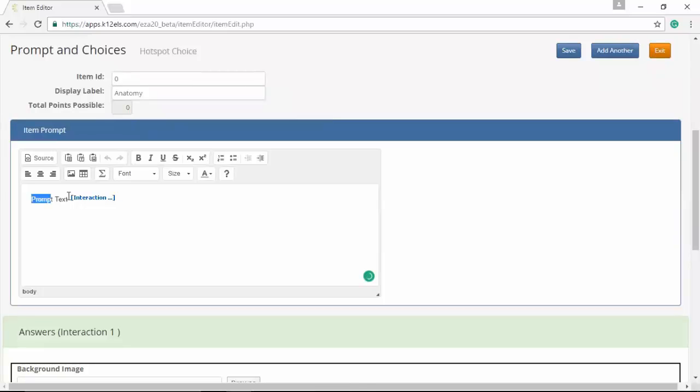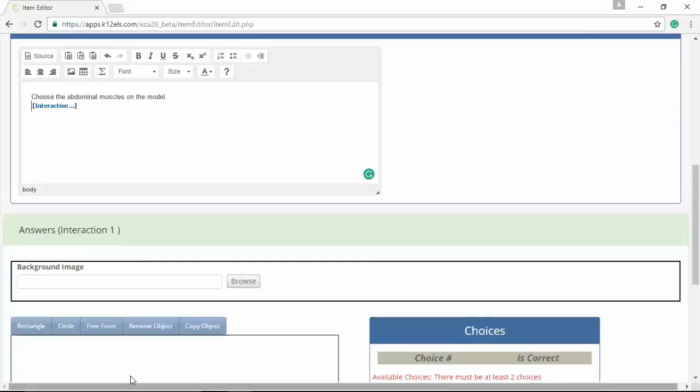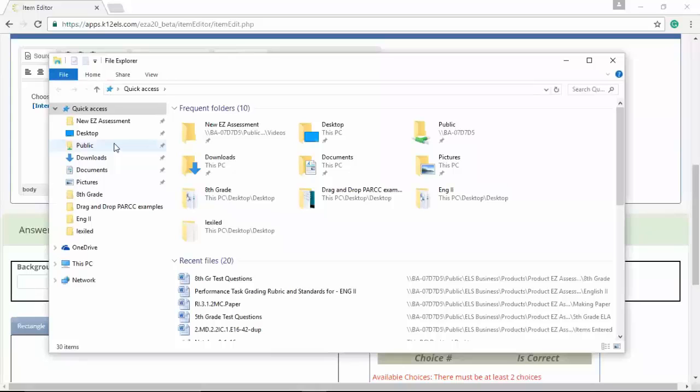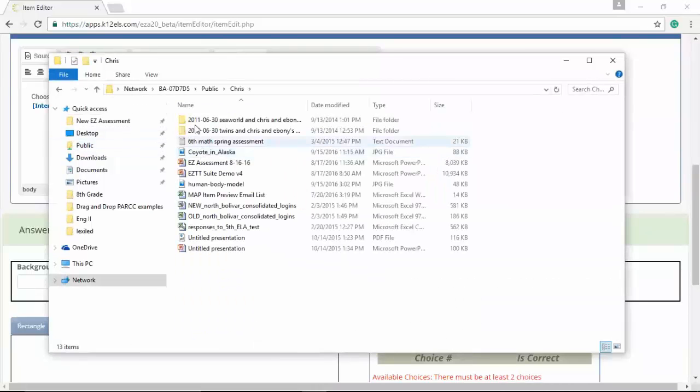So with the hotspot item, basically what it is, you are adding a picture to your question, and you're allowing the students to choose a part of the picture as their response to the question. So my question is going to be, choose the abdominal muscles on the model. There's my question. I'm going to choose a background image. I've actually got it saved right here under my folder.